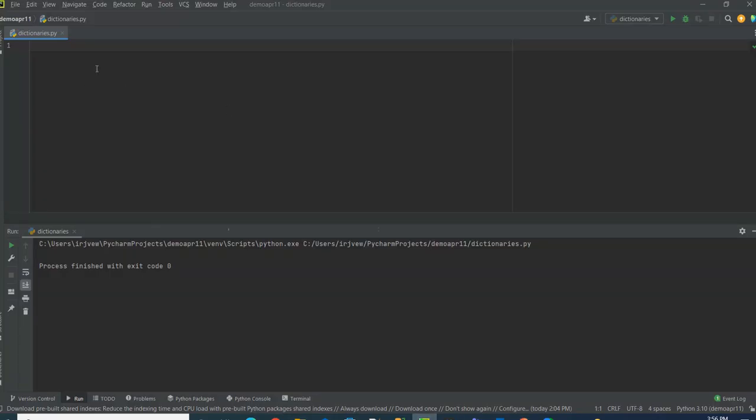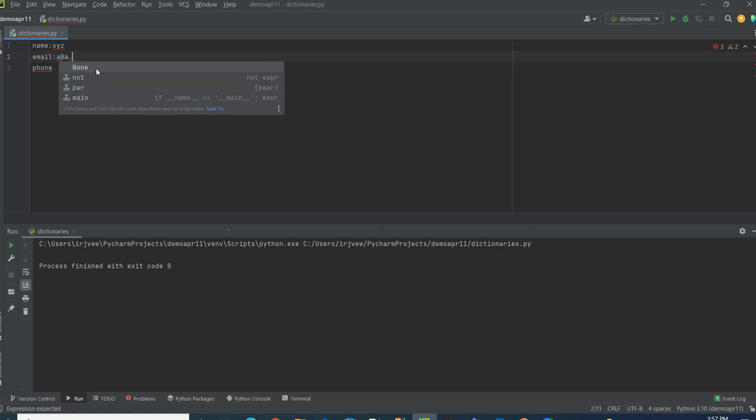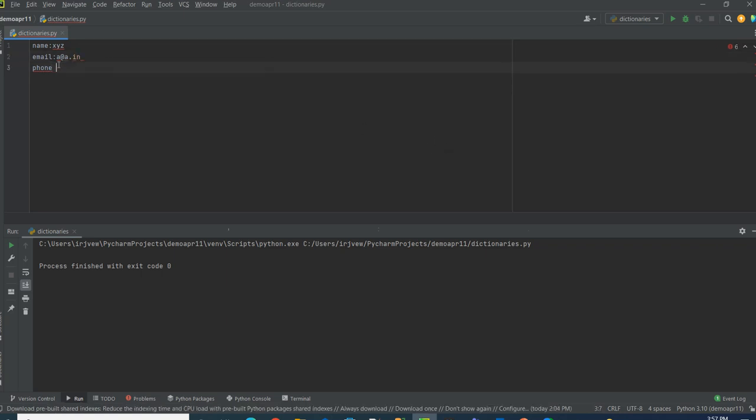So here is an example. Think about a customer. The customer has a bunch of attributes, for example the name, email, and phone number, and so on. Each of these attributes will have a value. For example, name will have XYZ, email will have some value like a.n, and phone number will have some phone number like 1 2 3 4 5 6.